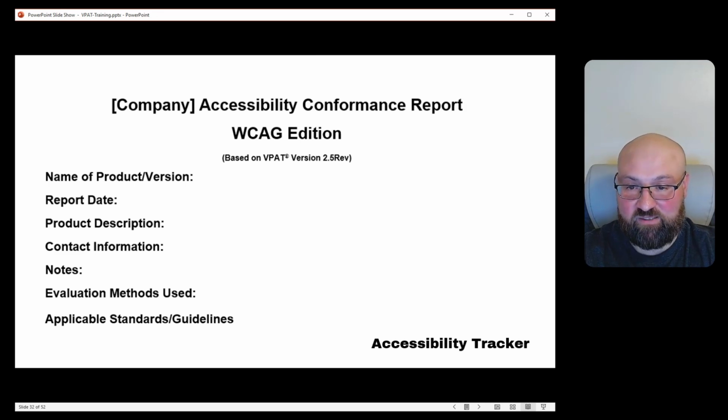Now, most of this is self-explanatory. So we add the name of the product along with the version. We have the report date. So this is the date that the ACR is issued. Then we have the product description. So here we have a nice description that tells us exactly what this product is. Then we have the contact information. So this is going to be the email address and the person that we're going to reach out to if we have any questions about the ACR. And then we have the notes section, and this is where we can add several different bits of information. We'll go over some of these in a moment.